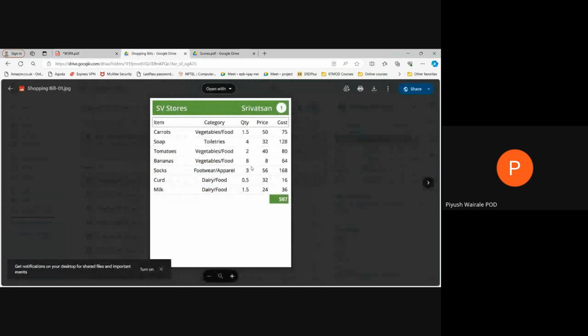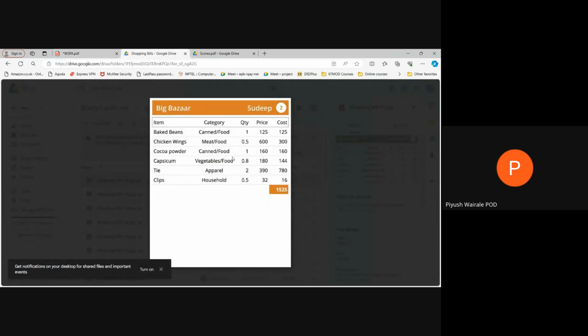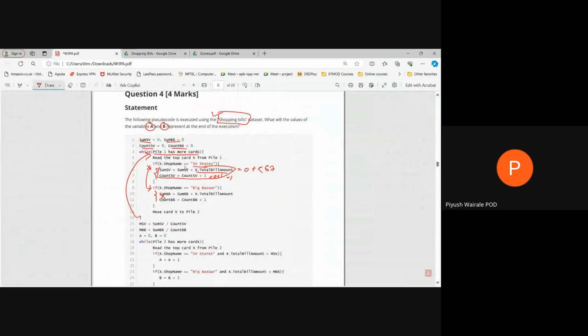Now, in this case, what will happen? For the next card, Big Bazaar, this condition will not be true: shop name equals SV store. Then again we come to the next if block, and now the shop name equals Big Bazaar, and now we are updating sum BB and count BB. So what we are doing actually: sum SV, sum BB, count SV, count BB. What will this keep track of? Can anyone tell me? Just tell me what this and what this will tell us.